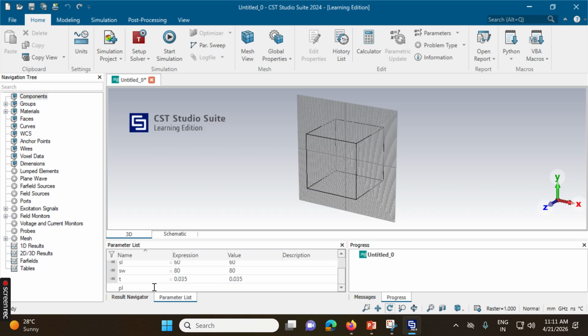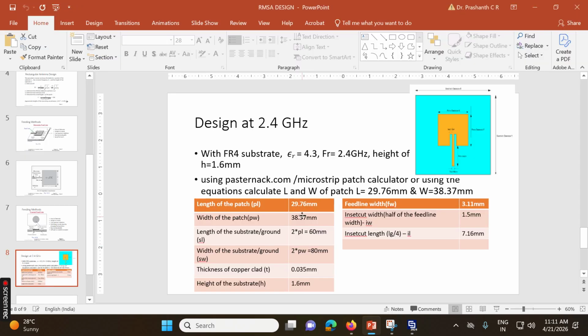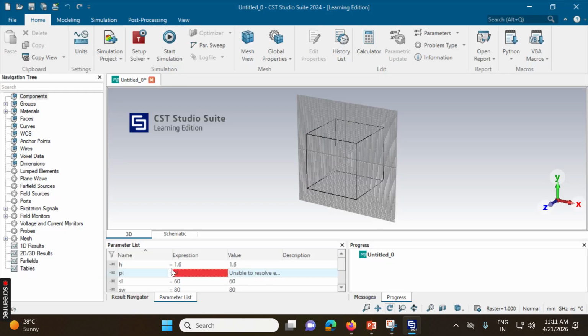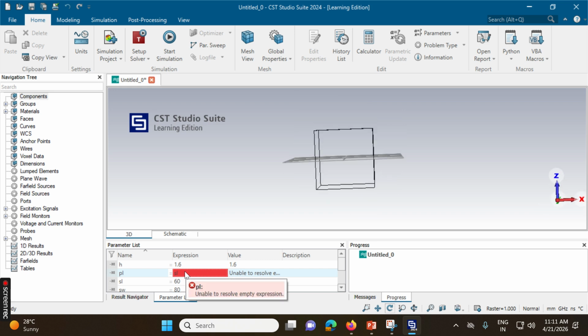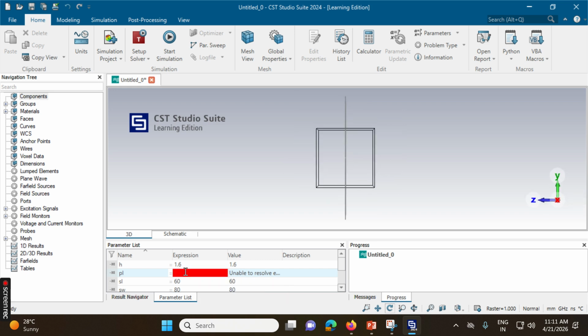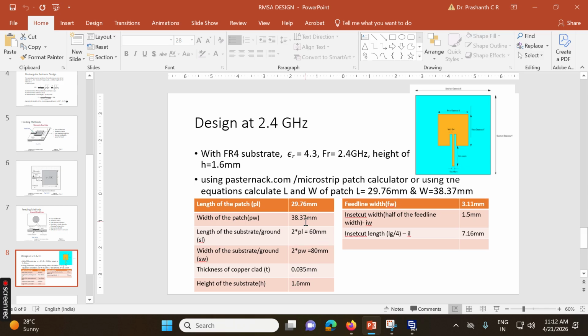Then we'll go with patch length and patch width. Patch length is 29.76. Then PL I have done. PW, patch width. Patch width is about 38.37. Let's verify once. 38.37. Then these parameters I have defined already.